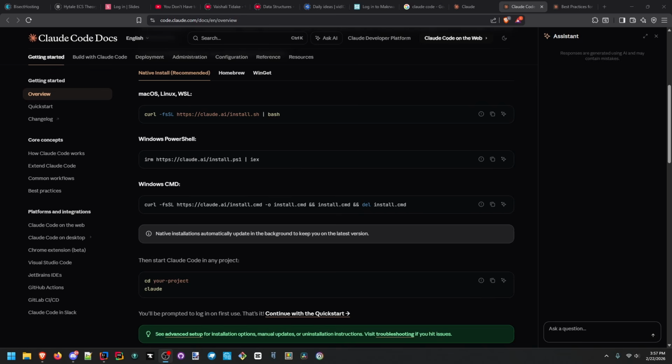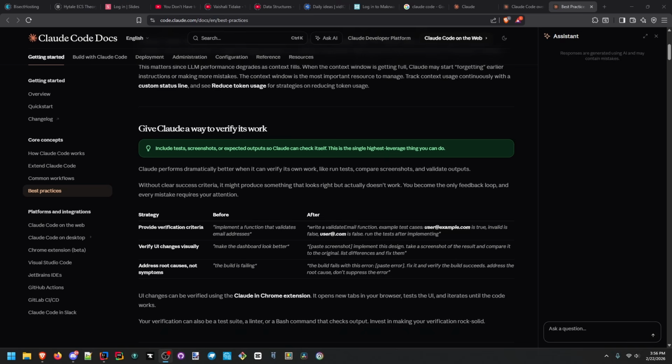I'll have the documentation linked for how to install Claude and actually use it, and the quick start guide. Please read through it, but something you really want to read as well is this best practices page. This is the cornerstone of everything we're going to do. We need to give Claude a way to verify its work.